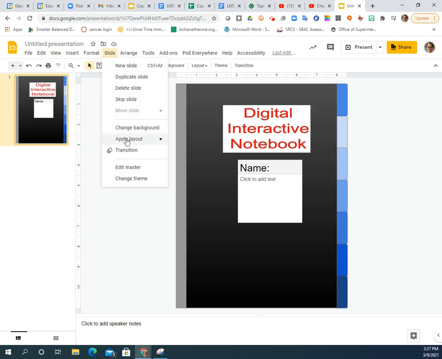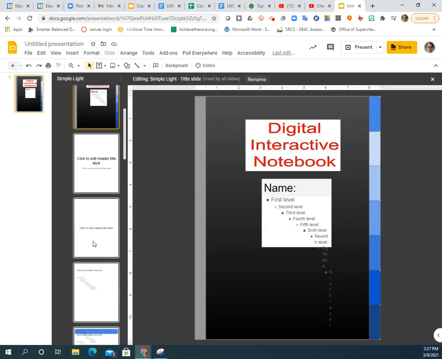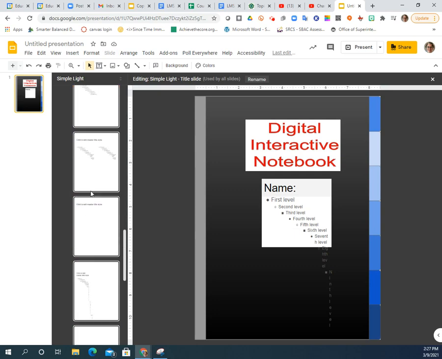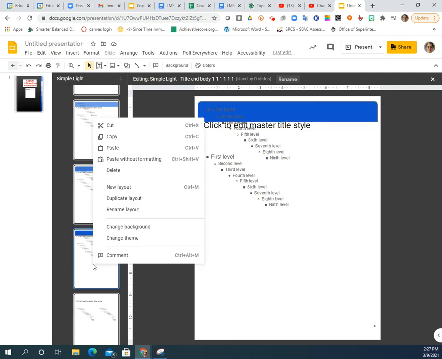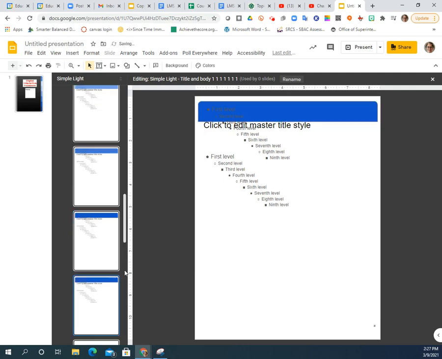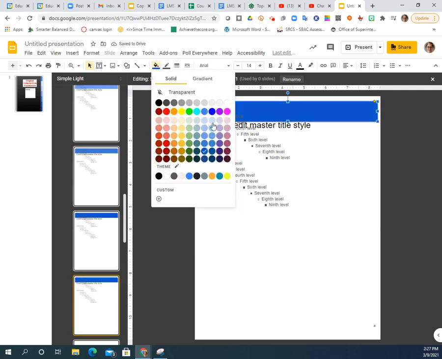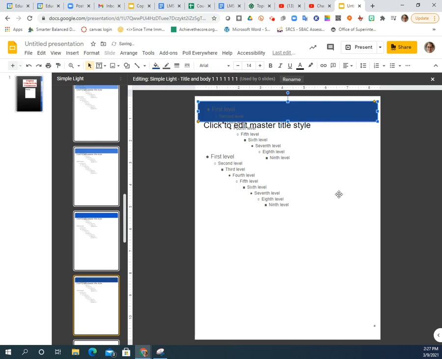And slide, edit master, and now here, right click, duplicate layout, click on the shape, change the color. And each of them has that text box in here.